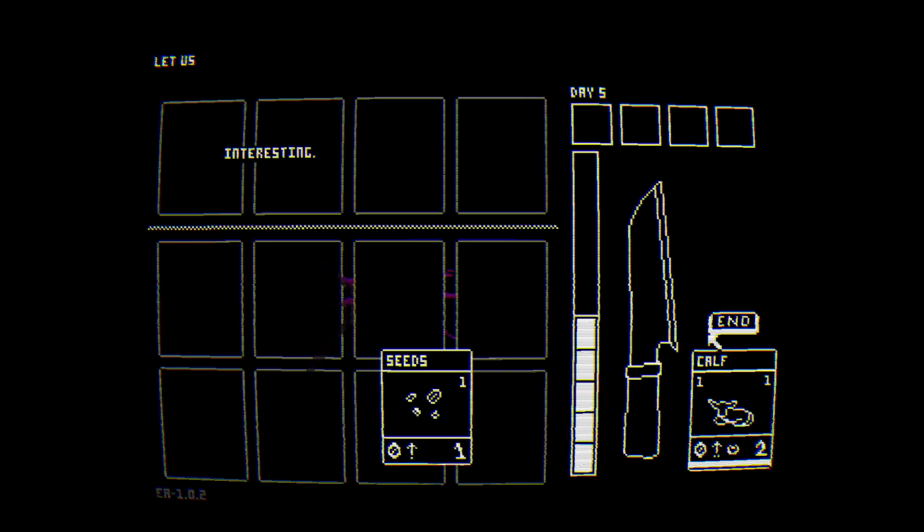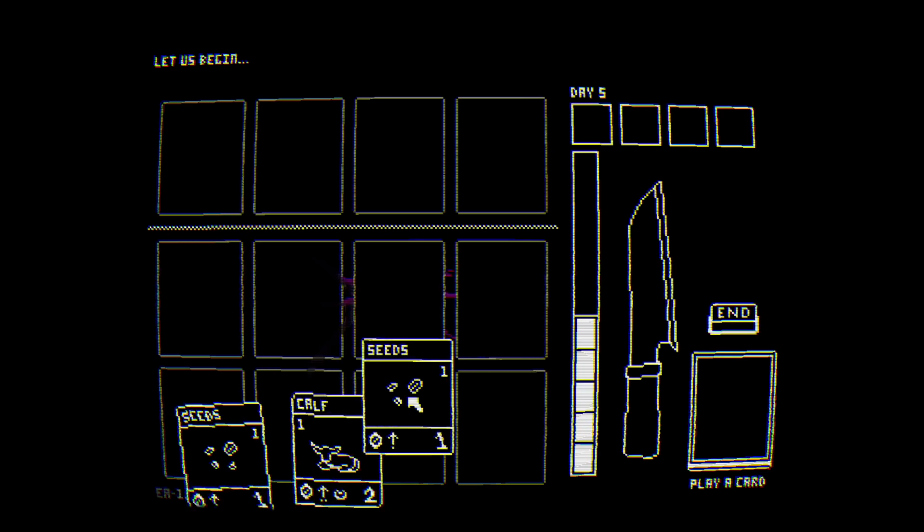Do I have... Oh, I have to choose a card. Well, I mean, I guess I'd go for other seeds then. Okay, now there we go. That's a start I like. A start I know. Okay. Keep going.